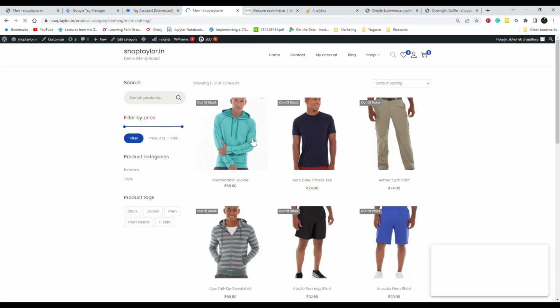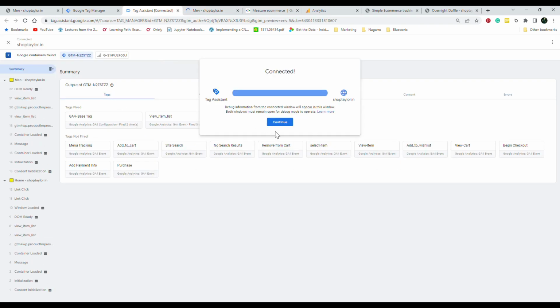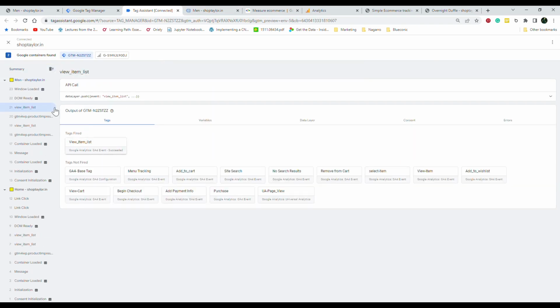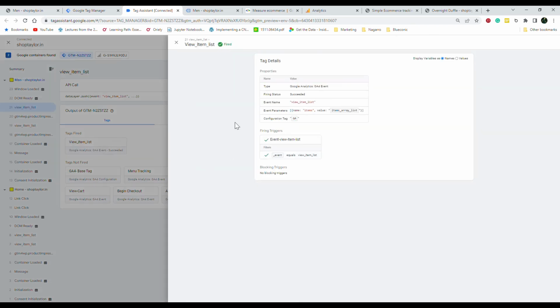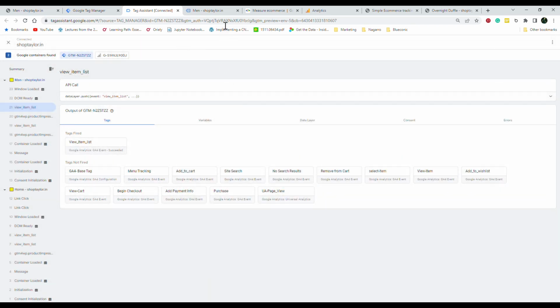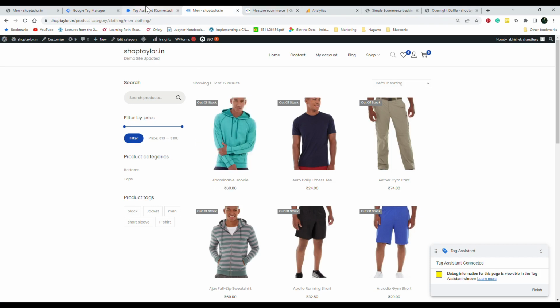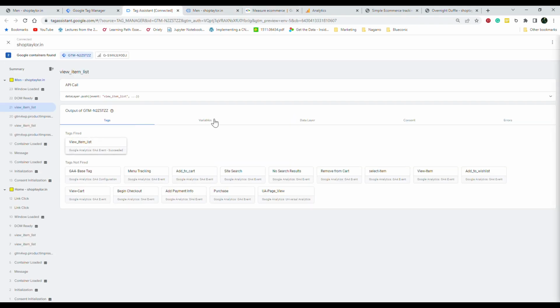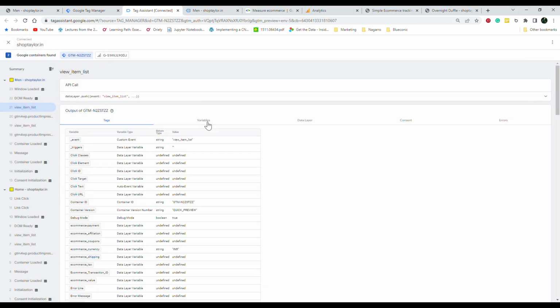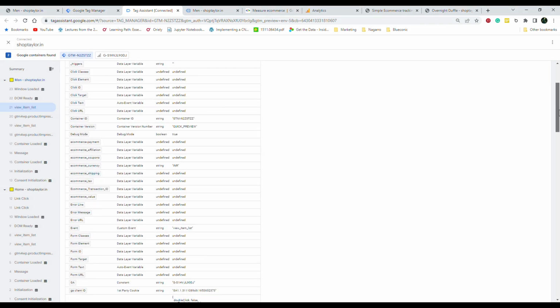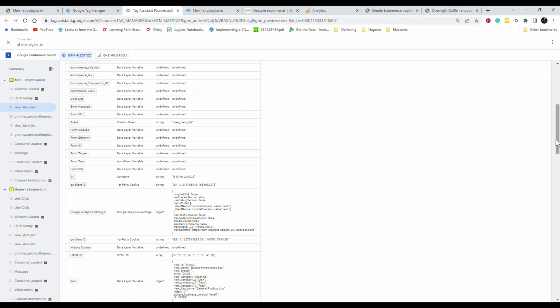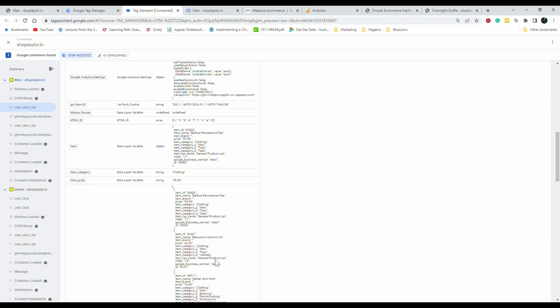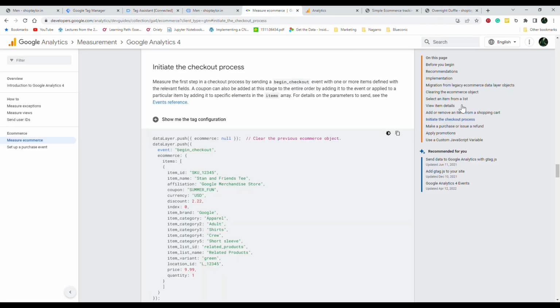If I click on this, as you can see, this is a listing, and as you see over here, in view items list, my tag is fired, and I will show you how I have configured this. As you can see, for this I have some variables available. If I go and click on variables, see here it is, view items list, right? And other than that, there is an array of objects. So this is the list basically, and this is the same as what is suggested by Google over here.